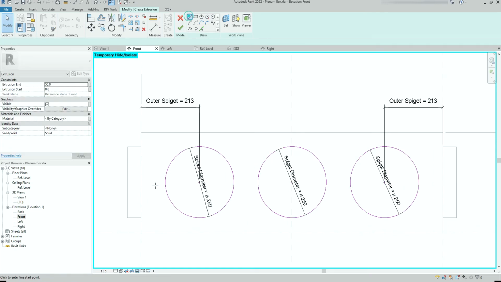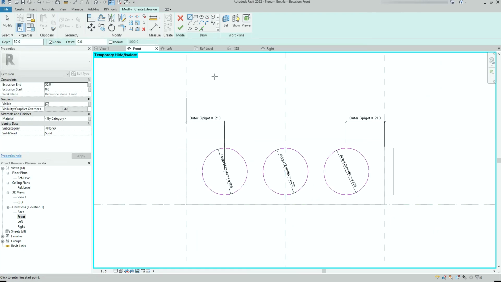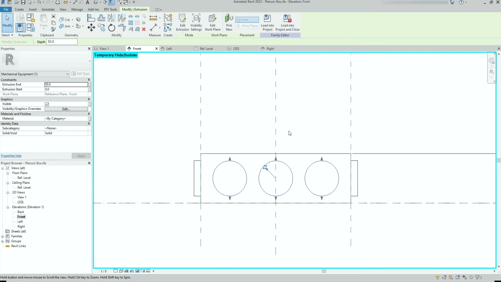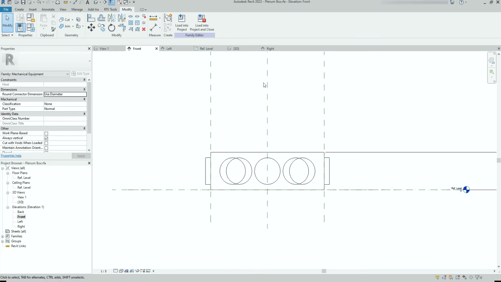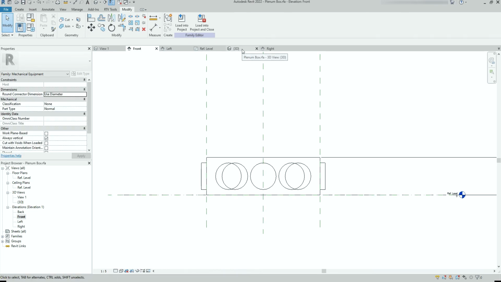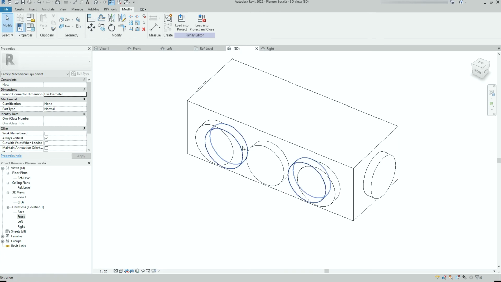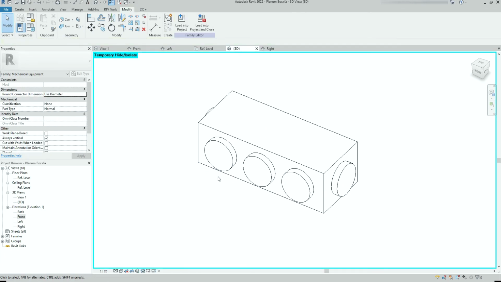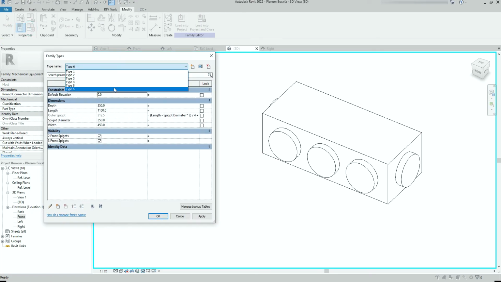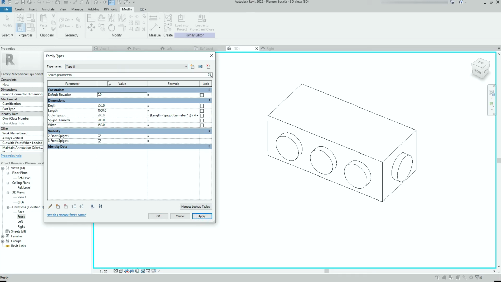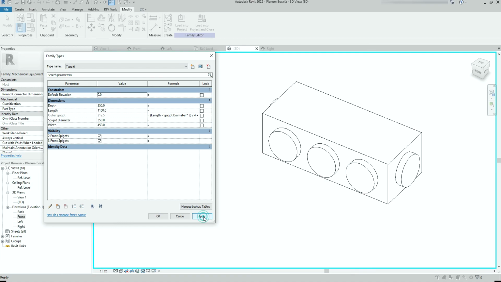Let's check. 87.5, 87.5, 87.5. Correct. I'm gonna finish edit mode and unhide the hidden objects. I'm gonna go to the 3D view. I'm gonna hide these two spigots again and just test the last two types. Looks good to me.